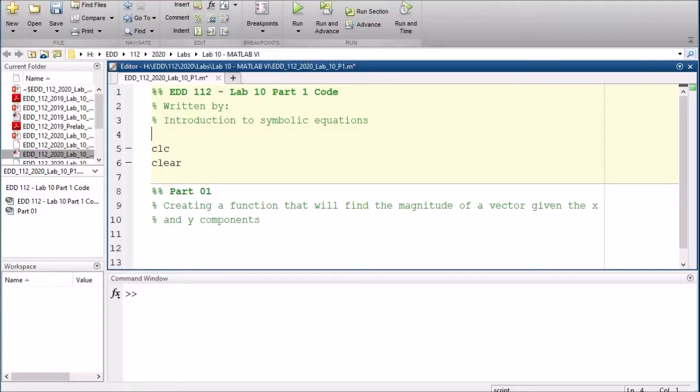Hello and welcome to a quick guide for EDD 112 Lab 10 Part 1. In this guide we're going to be showing how to create a function that finds the magnitude of a vector. Basically we're going to use this to walk through the process of creating a function as well as some guides to showing output for these symbolic functions.